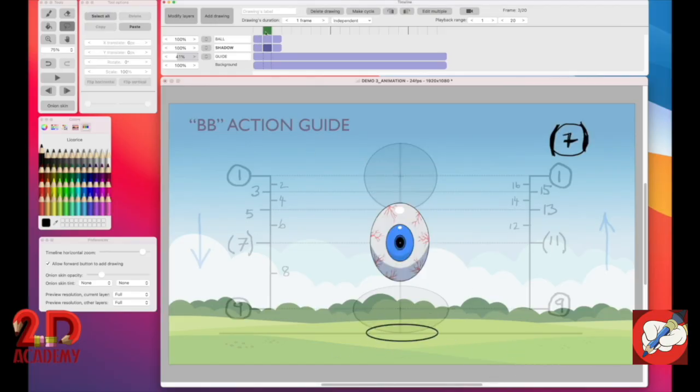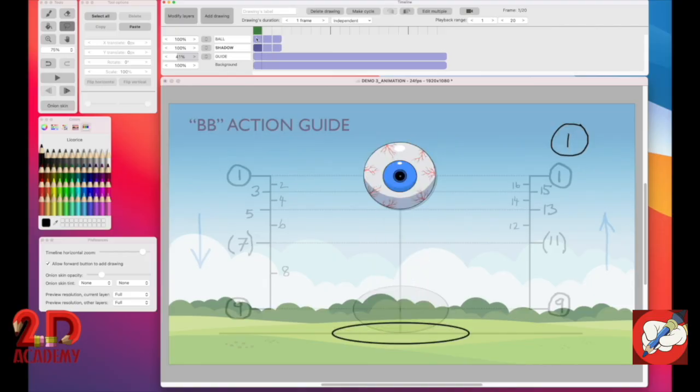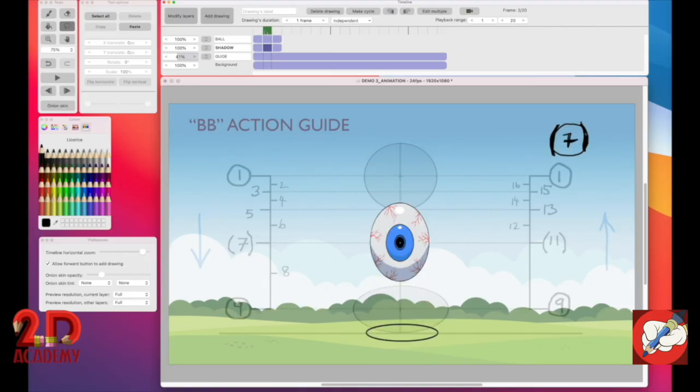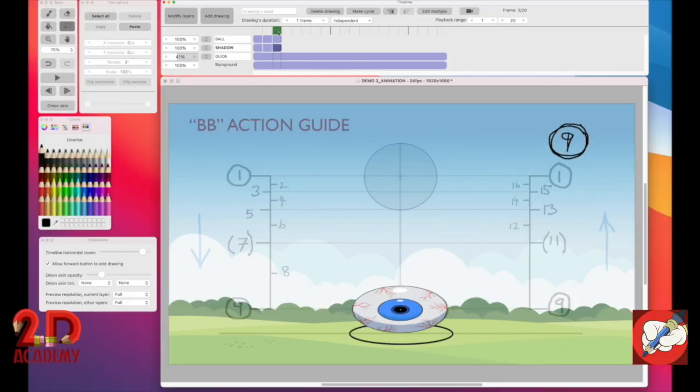Now if we scrub, you can see the shadow is moving as well. All right. So we've done key 1. I'm talking about the shadow now. Key 1, breakdown 7, key 9.